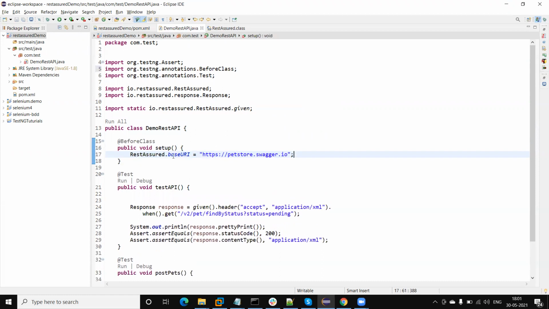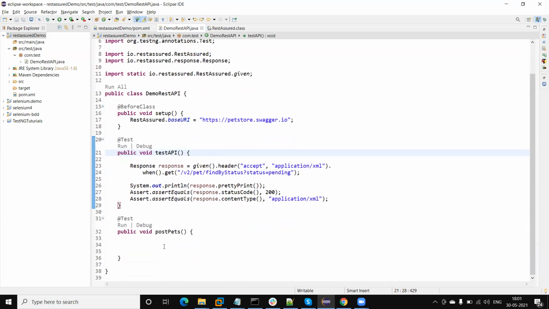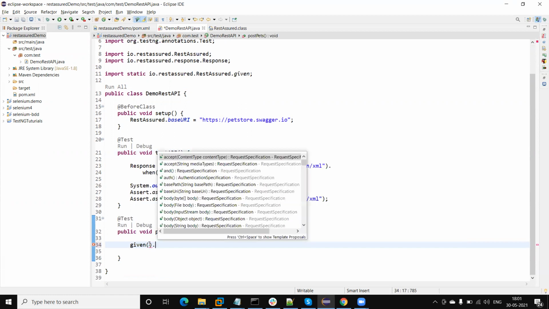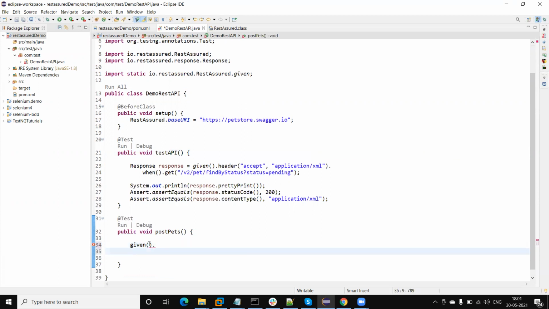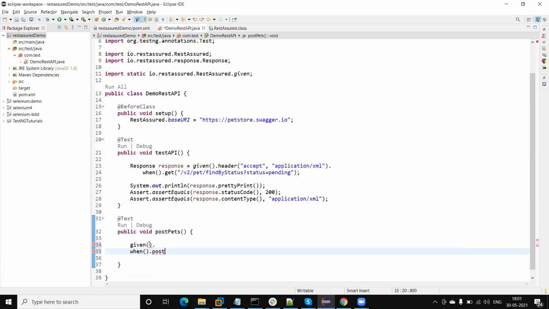Now I don't need to set up RestAssured dot baseURI for each and every test. Next, first of all, I need to call the given, and here we will set up the request body. Then next, we need to use the when, and here call the post method and send the URL like this. And this will return us the response.